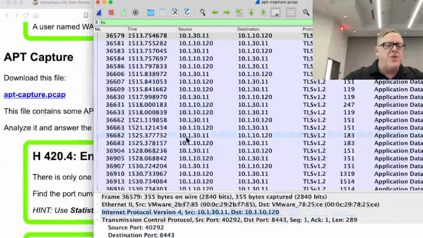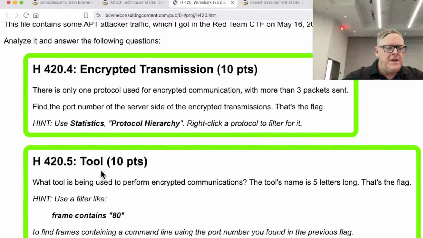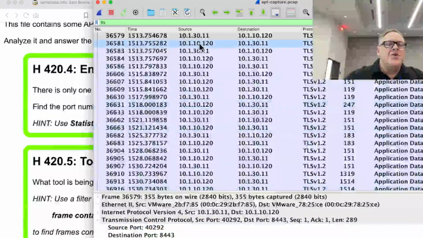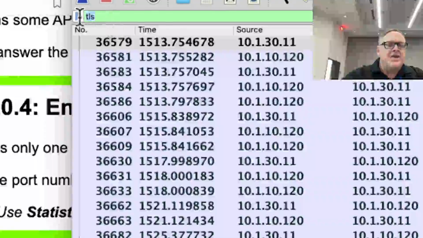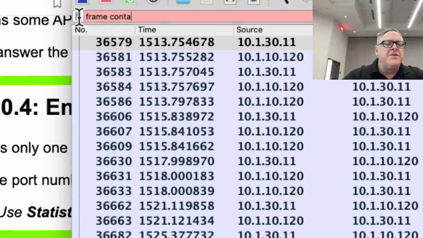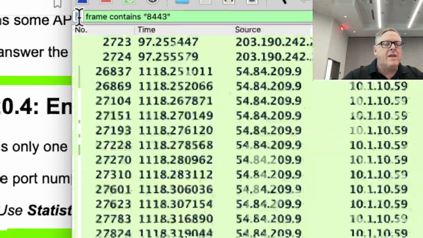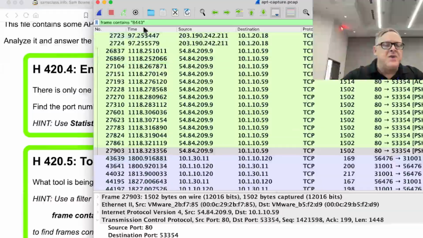So now that you know that port number, you can then look for the traffic. That means somewhere something started a listening process at 8443. And therefore the command line that did that probably contained that string. So you can look for packets that contain that string with frame contains 8443. And now you get traffic, and this is what's interesting. Now you see there's a group at 2,000, group at 26,000, then another group at 46,000.